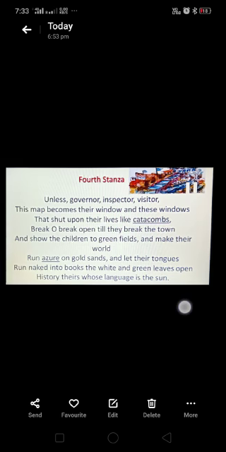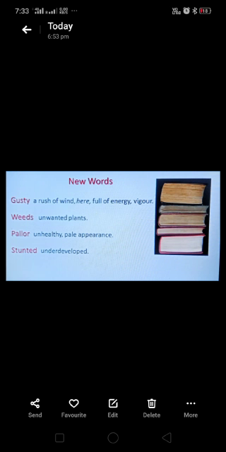Now I will tell you some difficult words used in the poem. Gusty. Gusty means a rush of wind, here full of energy and vigor. Another word is weeds. Weeds are called unwanted plants. Pallor, unhealthy and pale appearance. Stunted means underdeveloped.